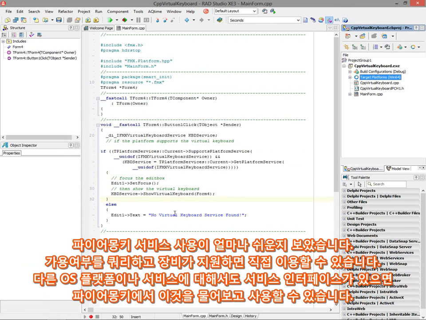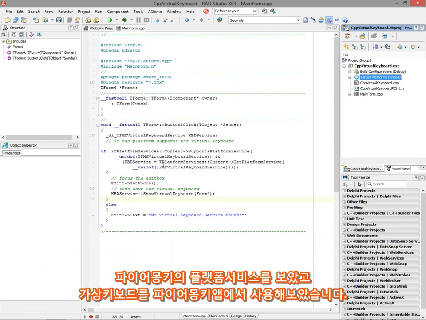Again, that shows you how easy it is to use these FireMonkey services to query if they're available. And if those interfaces are available, you can use them in your application. You can query those services at runtime. FireMonkey is doing the same thing under the covers to query the different interfaces to provide you with the capabilities on the different operating systems and platforms that you have. So that's a quick look at platform services for FireMonkey, and how to use the virtual keyboard service in your application.